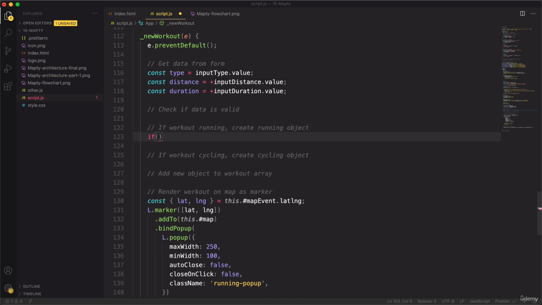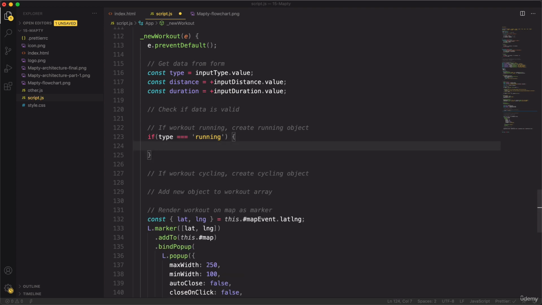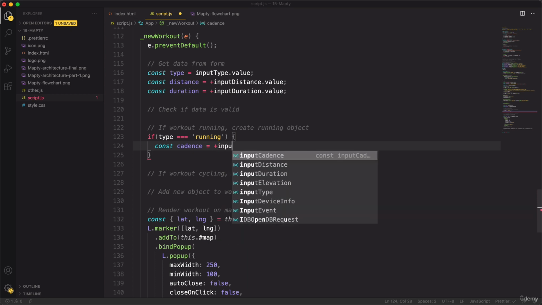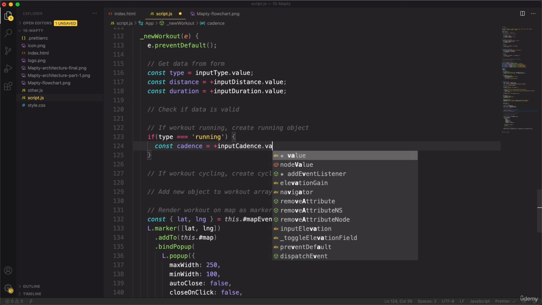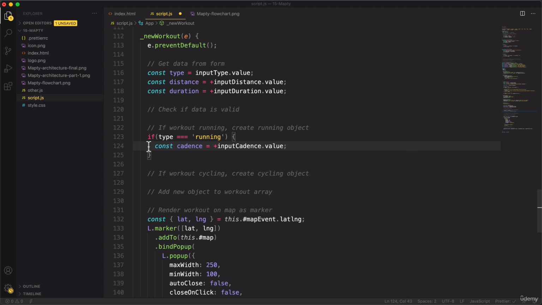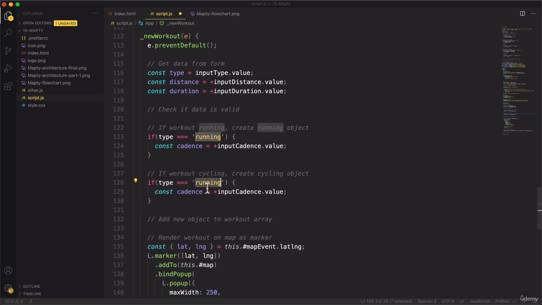So for now, let's actually check what kind of workout we are dealing with. And so all we have to do is to check the type. And if it's running, then we want to get the cadence. So let's call that cadence as well and convert input cadence dot value to a number. But if we are dealing with cycling, then we want the elevation gain. So let's call this one elevation, and here it's also called input elevation.